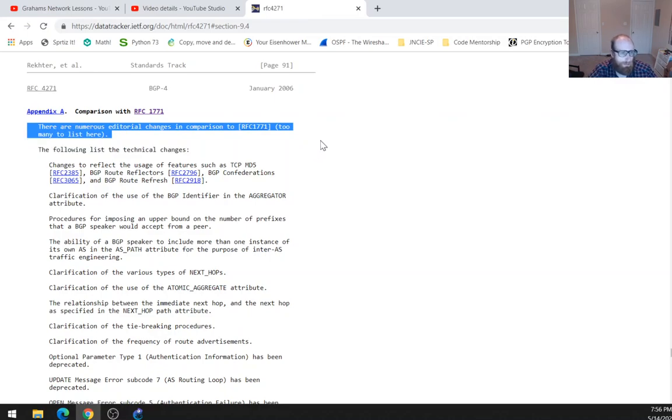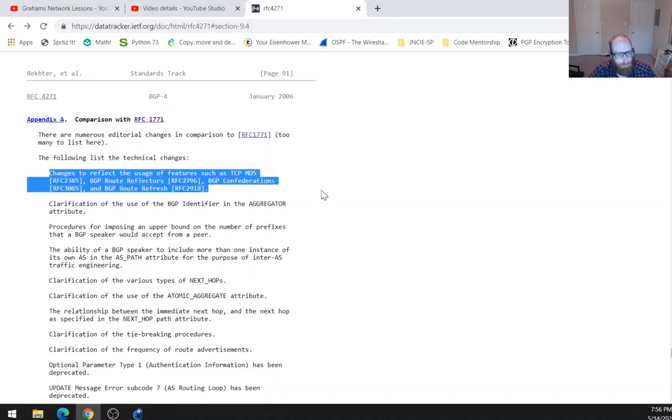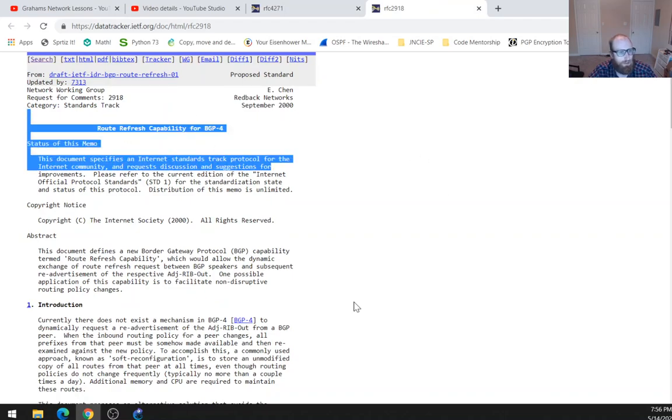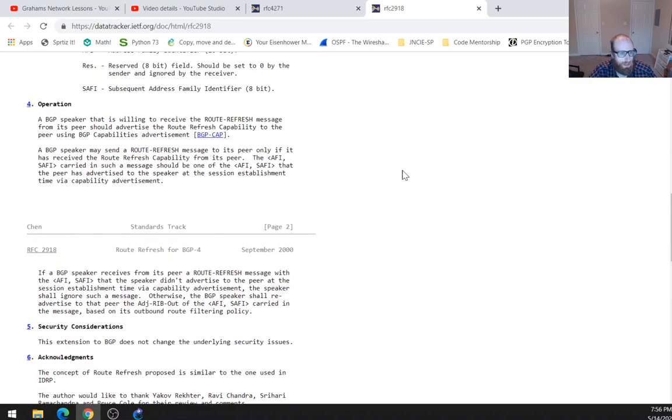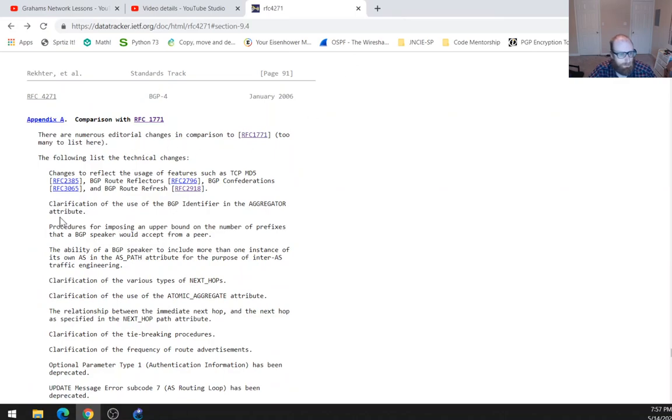There are numerous editorial changes in comparison with RFC 1771. Too many to list here. The following list the technical changes. Changes to reflect the usage of features such as TCP MD5, BGP route reflectors, BGP confederations, and BGP route refresh. So when they wrote the original one, they didn't know about any of that, so they decided to rewrite and include that as part of it.